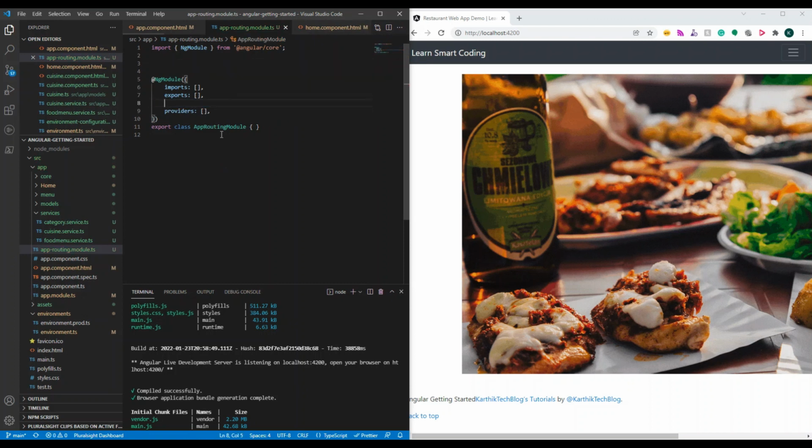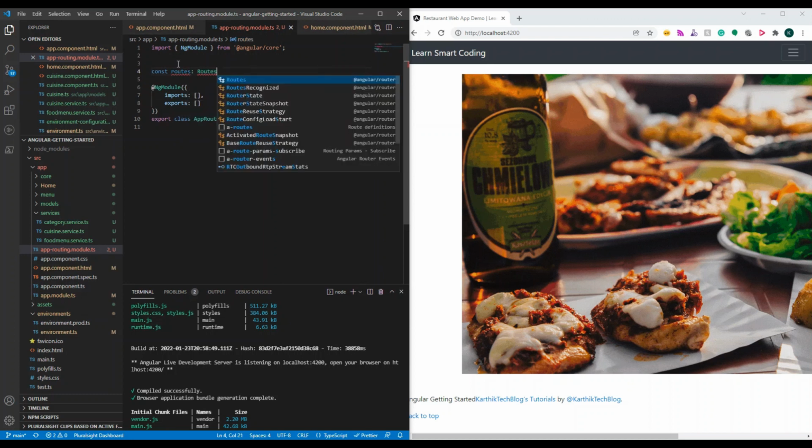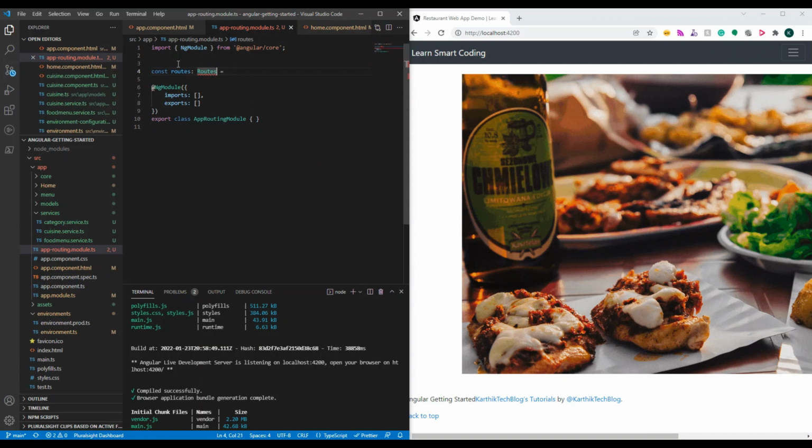So I deleted everything. Now what we need to do is apply a route. Route is from Angular and it accepts an array of routes. Each route will define the path and the component to go to. So now we declare a constant variable called routes, and that's an array of type Routes. The first route that we'll bring in is the default route.